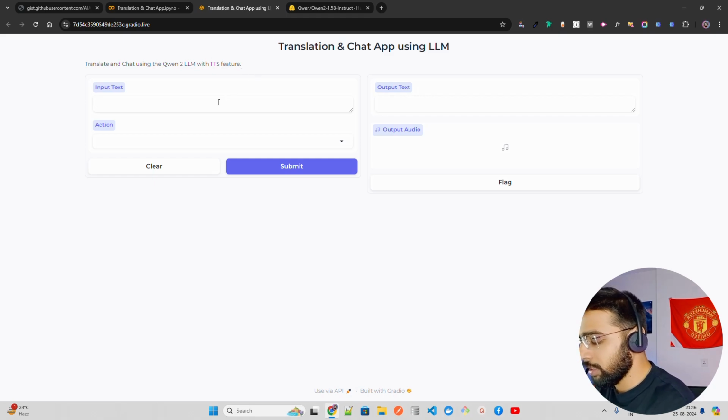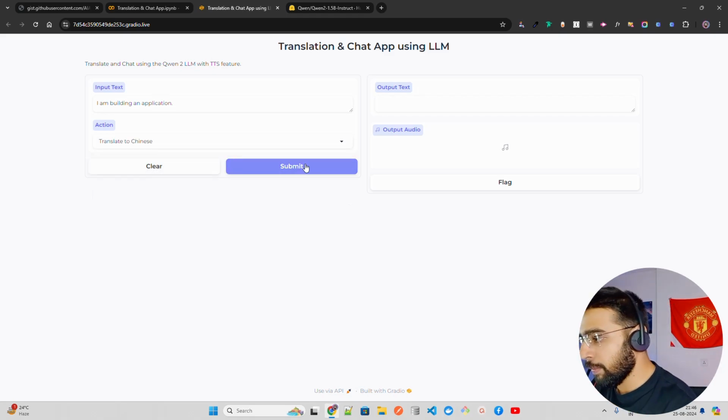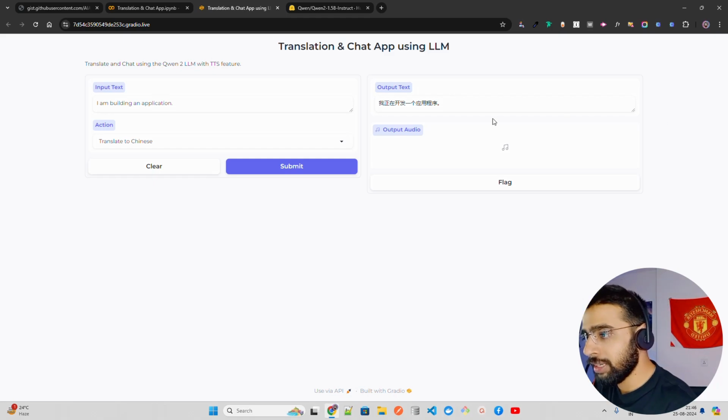So I'm going to write here, I am building an app or something like an application, and let's choose an action. So in the action I'm going to say translate to Chinese, for example. I want to translate that to Chinese, and you can see the output was so fast. Now we have got an output, and I don't know why the audio is not loaded, but we can see that okay, there's something wrong.